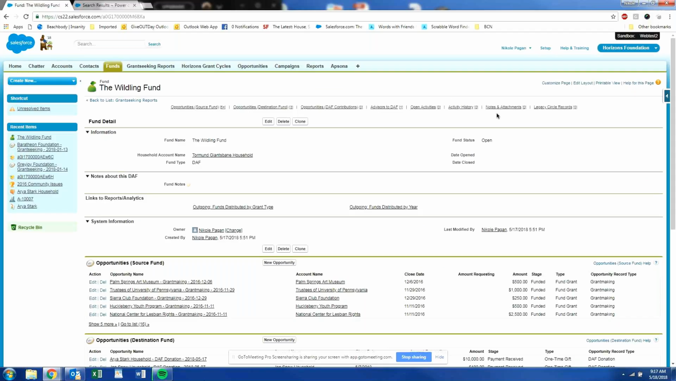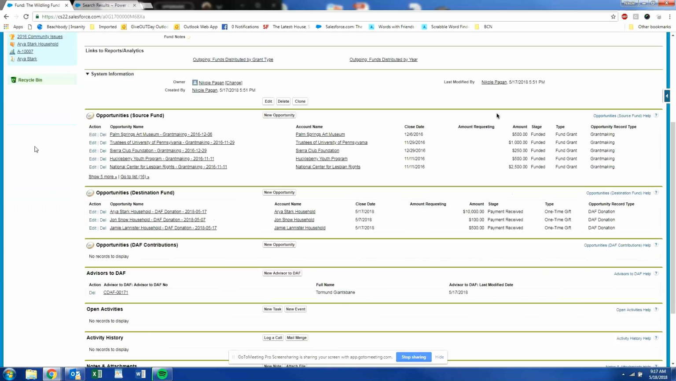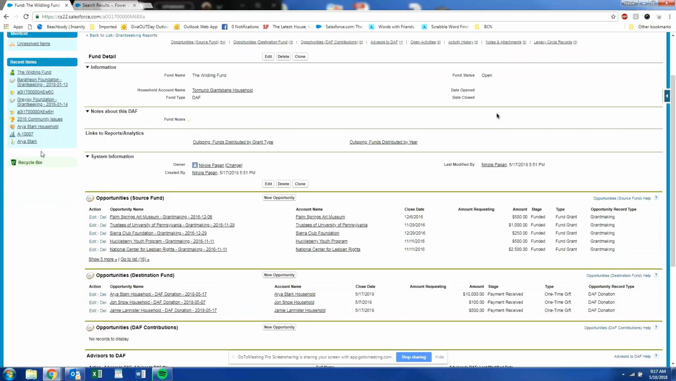So there's a junction object that's been created to associate contacts with their fund. And if you get an opportunity that is going from one fund to another, we have set up both a source fund and a destination fund, so you don't lose one of the funds in the process.